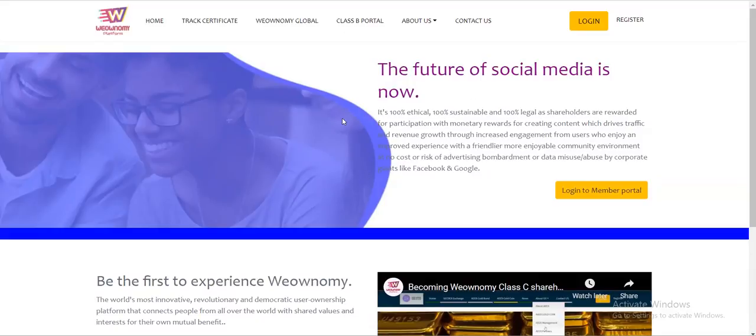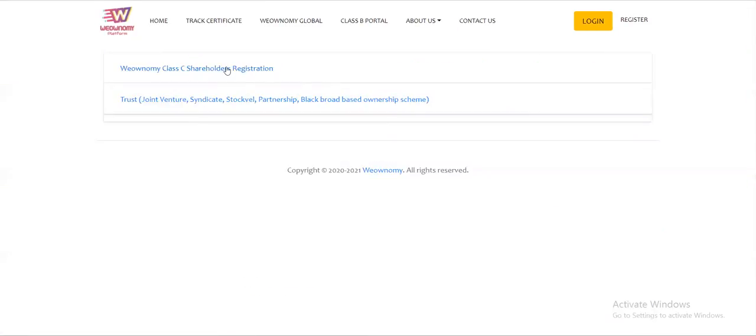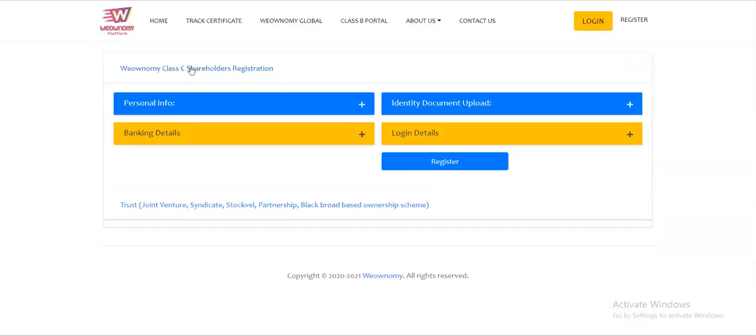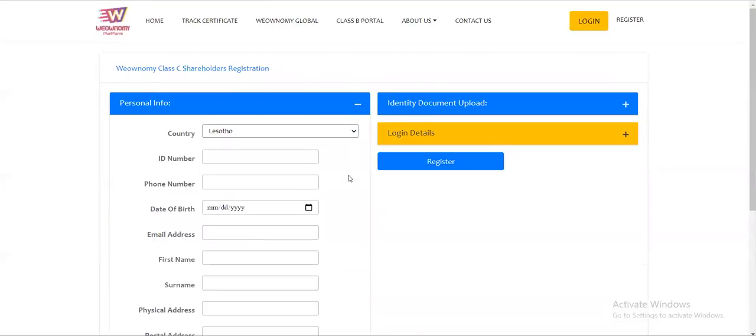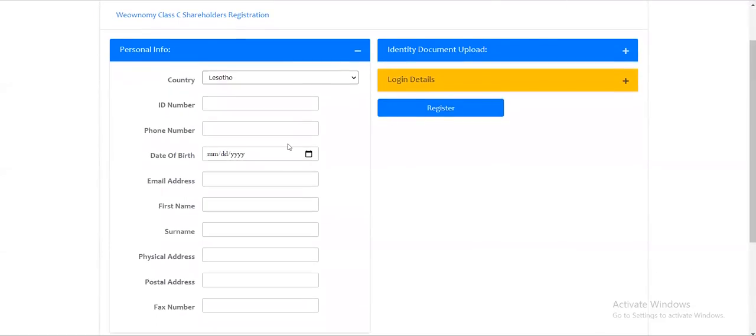Now, the URL of this website is simple, it is Weownomy members.global. It will take you to this homepage here. And then when you get here, there's a register button where you can register. You'll provide the personal details, which we have explained before. You simply fill in all the details. In the case where you don't have a fax number, you can use your cell phone number here.